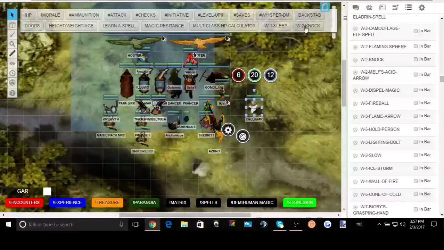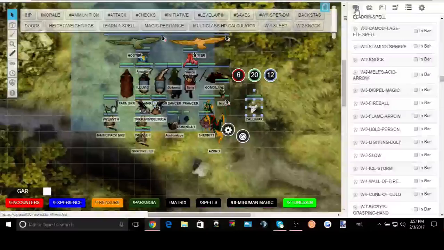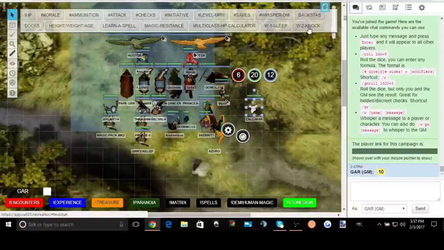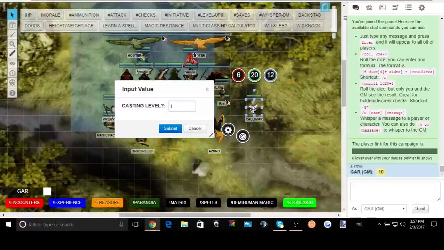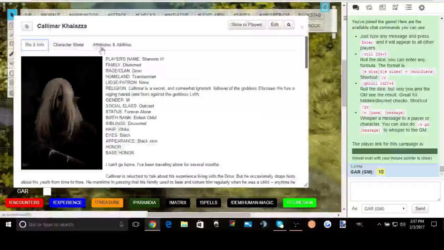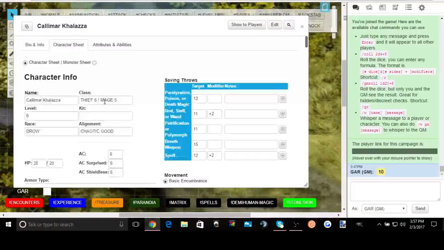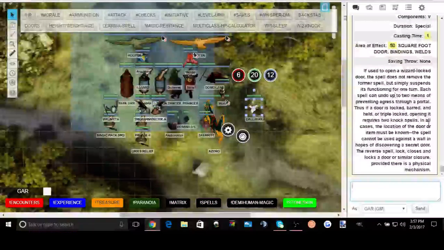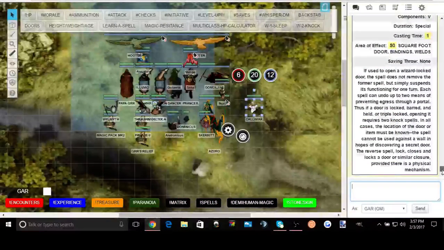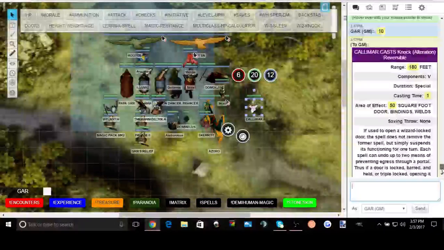Okay. So now if I go into my chat tab, if I click on this W2 knock, it's going to ask me the casting level. Calamar is, let's see, Calamar is multi-classed. Calamar is Thief 6, Mage 5. Okay, so if I go in here and I put Mage 5, submit. Okay, now there I have my spell.